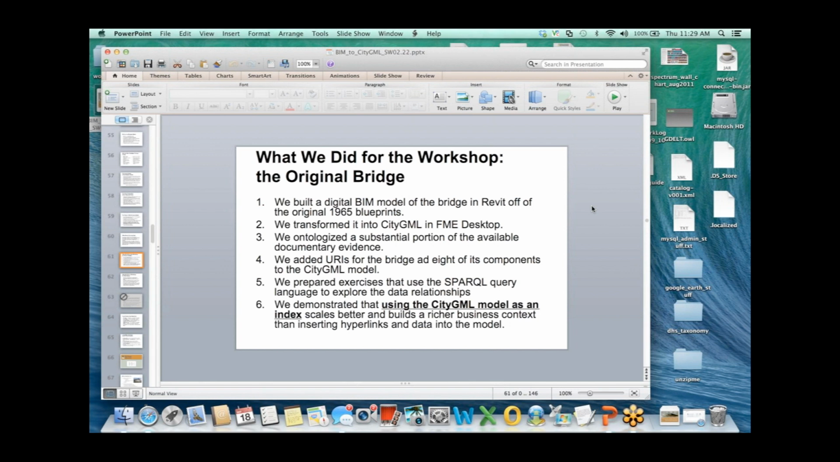So what we'll show you through several presenters is we took the 1965 original blueprints, and DBI architects very patiently and diligently digitized that and turned that into a Revit model. And then Dean's going to transform that Revit model into CityGML in FME Desktop. At Revolutionary Machines, we ontologized not all of the information, but a substantial portion of the documentary evidence of the bridge collapse, and we make the ontology and all the documentation available online for you to experiment with. And we embedded URIs linking our ontology to the bridge. We embedded those inside the CityGML model, and you'll get a chance to take a look at what those look like.